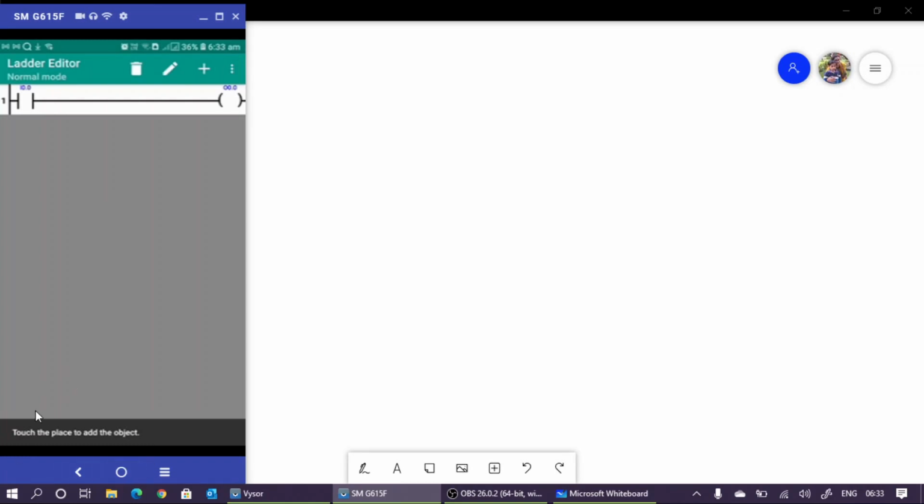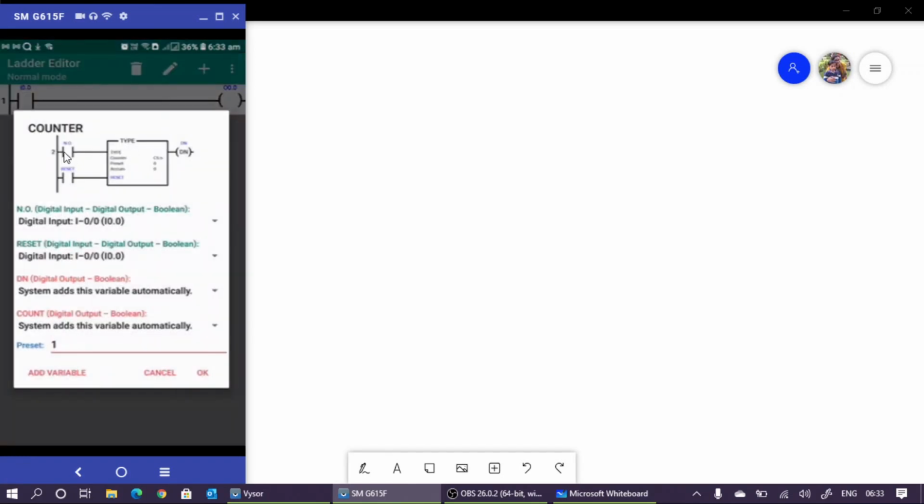Here the instruction is to touch the place to add. So I am adding it below this one. This one is a CTU. It has two inputs. The first one is known as the power input, meaning if it is on, this counter is activated. If it is off, the counter is deactivated.